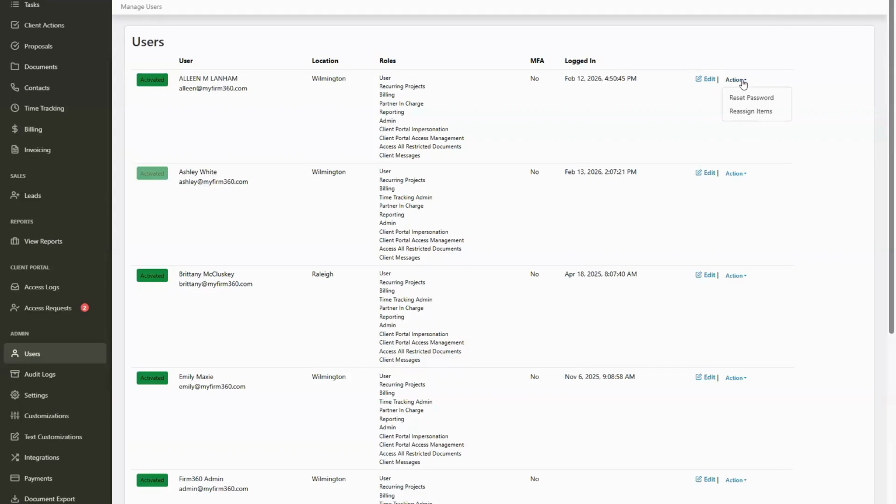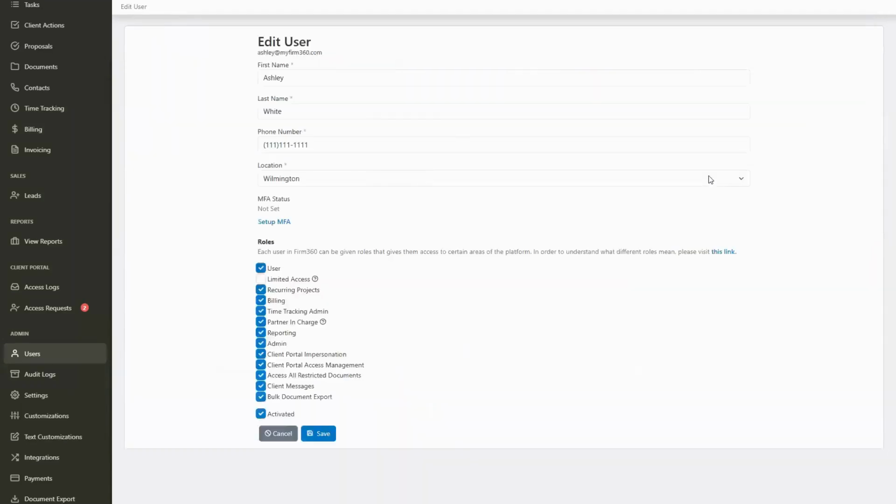The Action drop-down will simply allow you to reset this user's password or reassign any items that are assigned to them within the system. By clicking Edit, you will be able to edit your user's first name, last name, their mobile phone number, the location they are assigned to. You can reset their MFA here if they're having trouble or forgot their cell phone at home. You can also reassign or initially assign user roles to this employee.